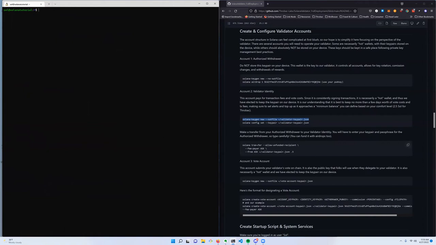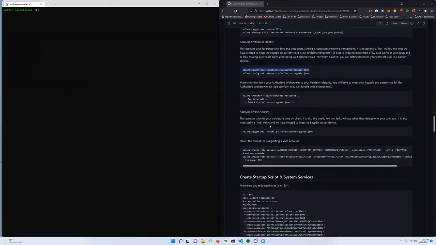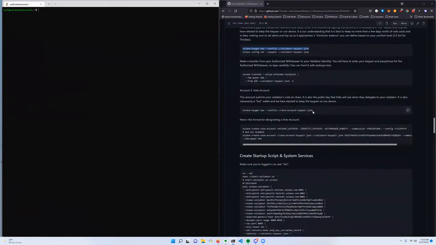I have here in the documentation something that AGGel had in theirs, which was to do a transaction just to kind of test that your accounts are operational. But I'm just keeping it easy and doing the airdrop for the purposes of this walkthrough. Okay, so now we're going to create our vote account.